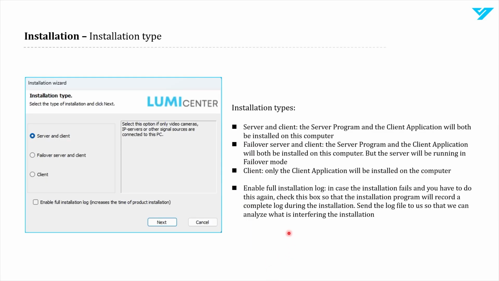Now, LumiCenter will ask which type of installation you would like to perform. So for our first installation, we will choose the server and client installation because we don't have a server that's been installed, so we do not choose client. As you can see, the installation package contains the server package and the client package. That is to say, if you want to install LumiCenter client, you should also use the same installation program on that computer. You will also see a failover server and client.